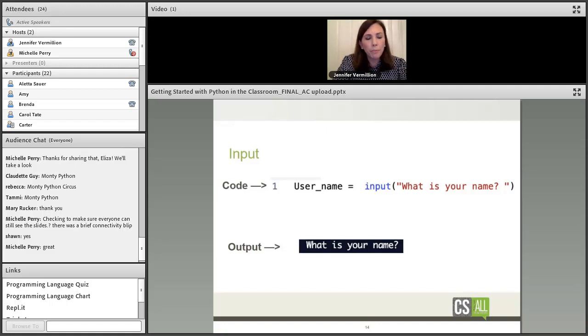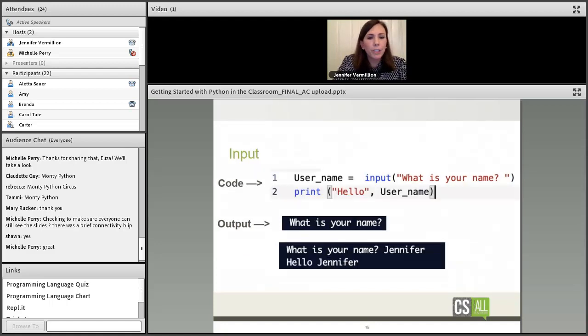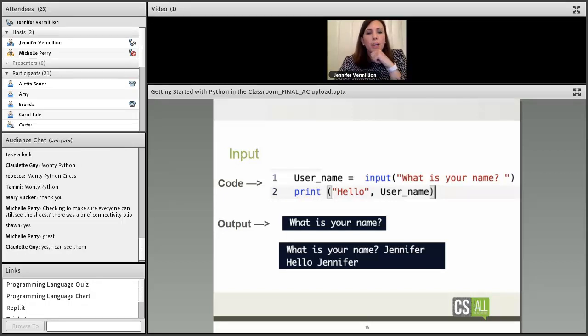So in this example, when we run this piece of code, the output would say, what is your name? And then I'll show you on the next slide here. So this first line is what we just had. What is your name? And then if the person were to type in Jennifer, Jennifer is now stored as our variable username. So if we print the string hello, and then we have our comma, and then our variable username, the program is going to say hello, Jennifer. So this is a great first program for students to learn how to take input from the user and how to store it and then use it. So we're just printing that variable username.